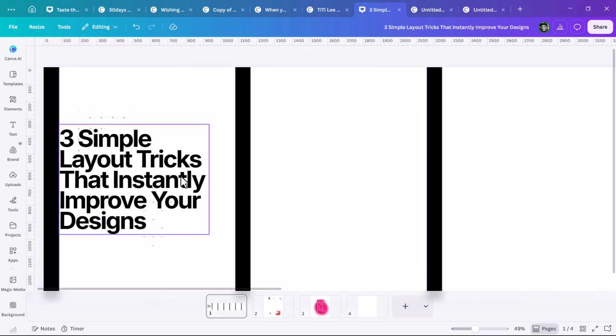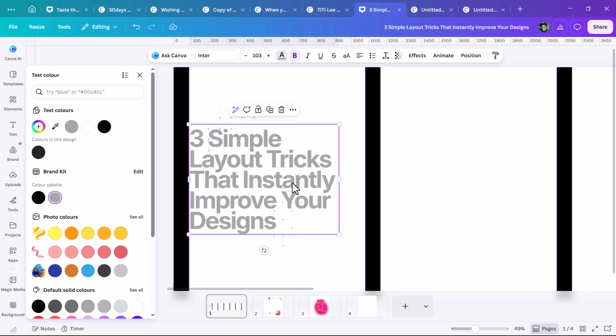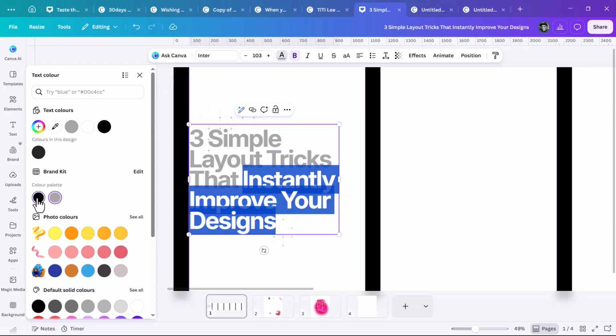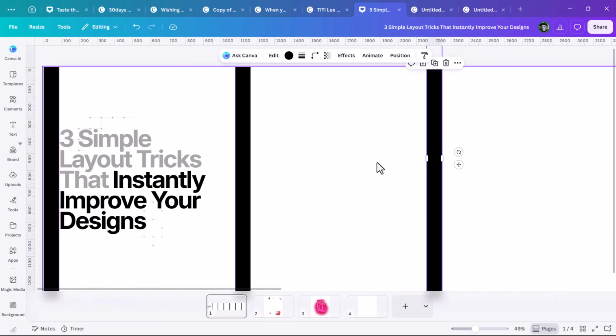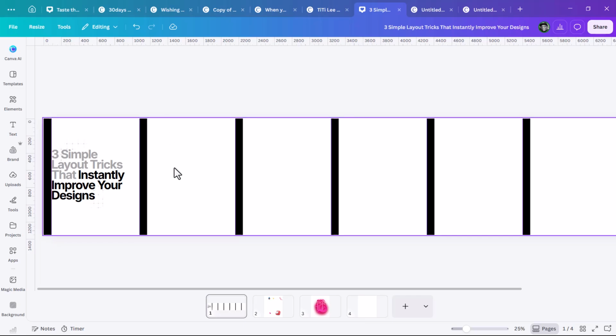So now we have this. Then for our color, I'm going to come here. I have my brand color set up in my brand kit, so I'll probably use something like this, and I'll say simple trigger, instantly improve your design. So this can be like instantly improve your design, which is black and white.